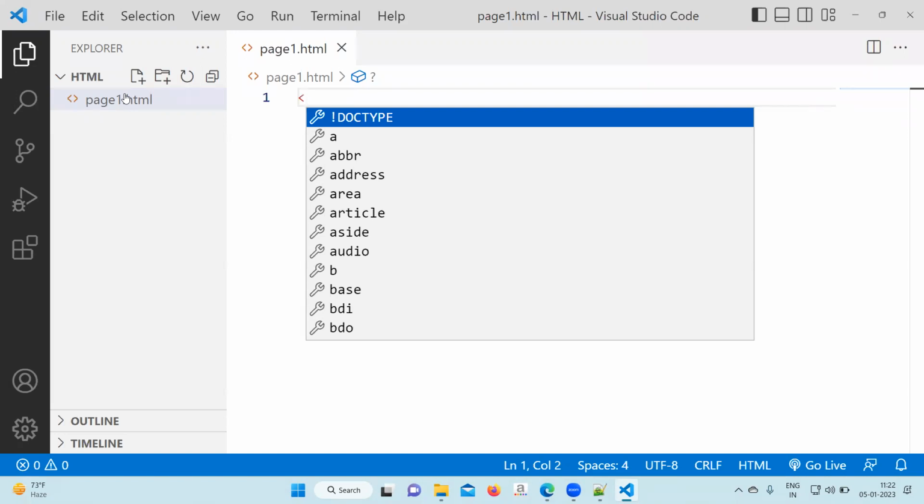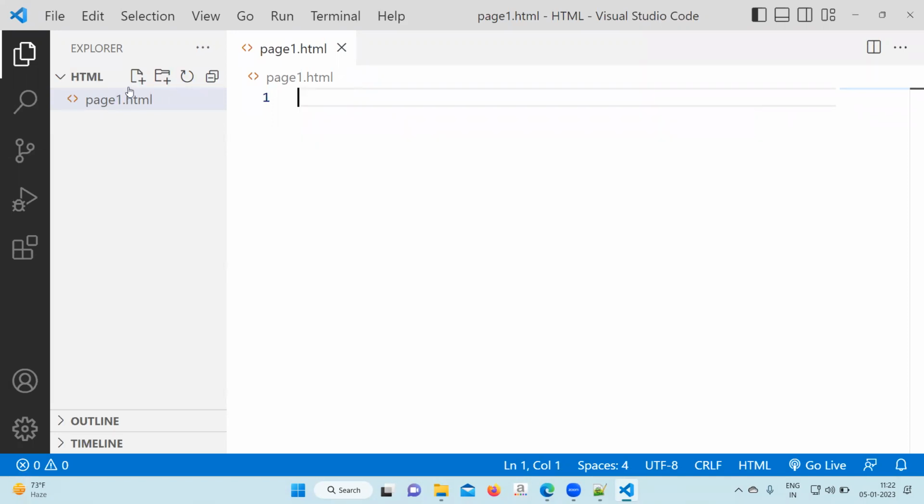VS Code you have installed? Yeah, I installed. Open that VS Code. Yeah, I opened that. Here is the option. Click on the first plus option. Folder, yeah, no problem. Go to the D drive and create a folder named HTML. Any drive, desktop is also fine, wherever you want.